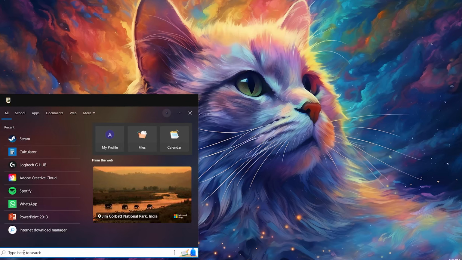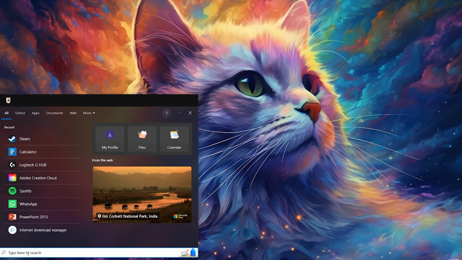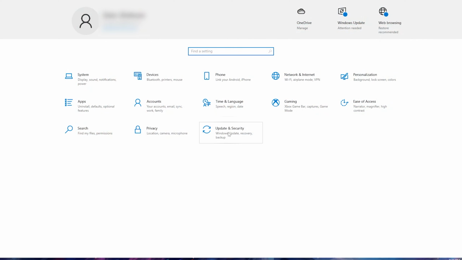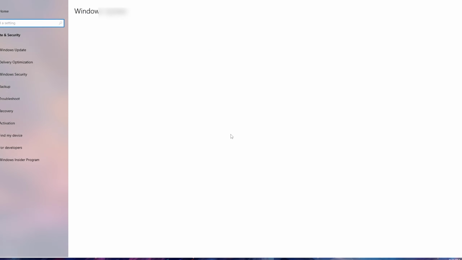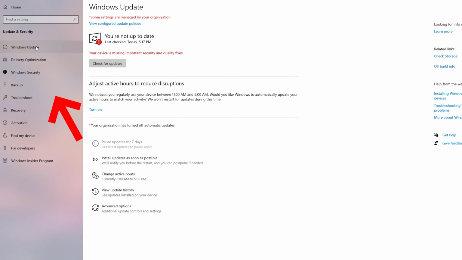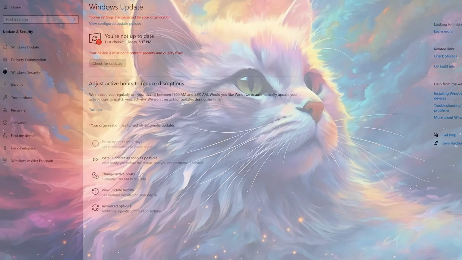The third method is to simply go just right here and search for Settings, then go to Update and Security. Then what you should do is to simply go to Windows Update and make sure that your Windows has the latest update. And that's all for today.